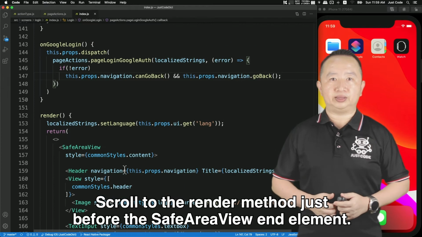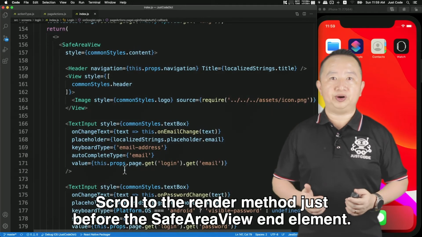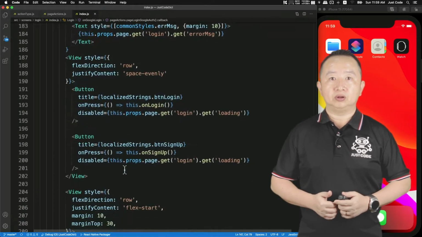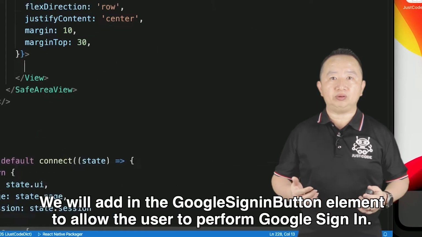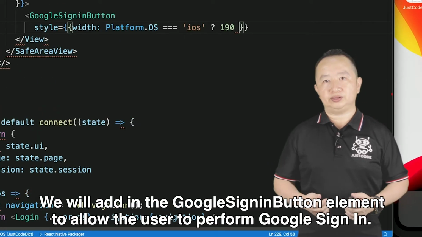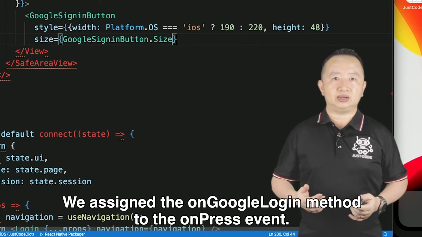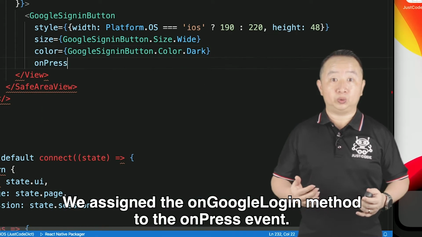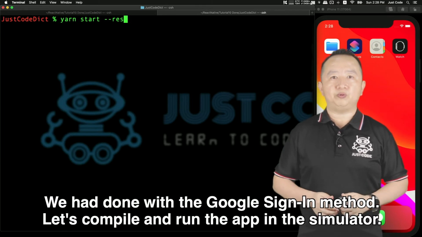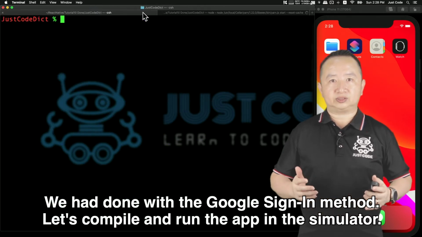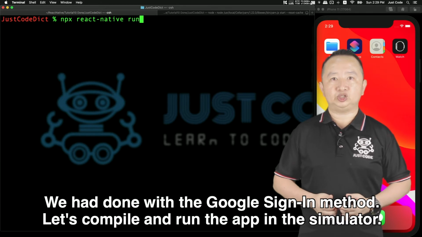Scroll to the render method just before the SafeAreaView end element. We will add in the Google Sign button element to allow the user to perform Google Sign-in. We assign the onGoogleLogin method to the onPress event. We are done with the Google Sign-in method. Let's compile and run the app in the simulator.